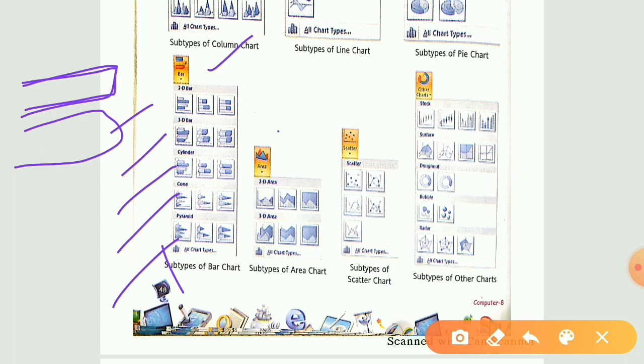Okay, coming towards the area chart, again the same thing, 2D area, 3D area we are having. Scatter chart, again only single thing, but only the format is being changed, not exactly the format, just the design is being changed. Okay, but the overall functionality will be of scattered chart.